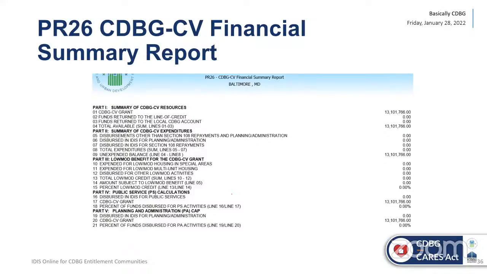This is a snapshot of the PR26 CDBG-CV financial summary. It's a much shorter report. There's no line 1. You don't have to enter anything on line 1. It's a cumulative report. It updates as you do draws. It will continue to update.